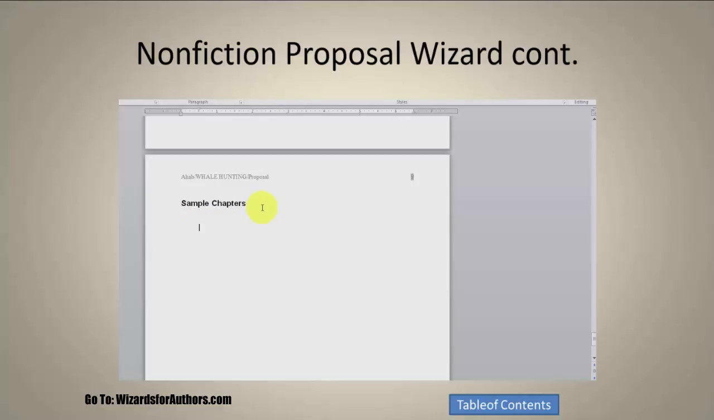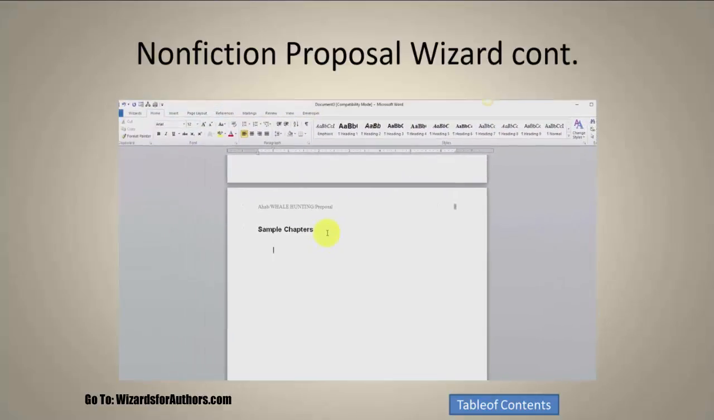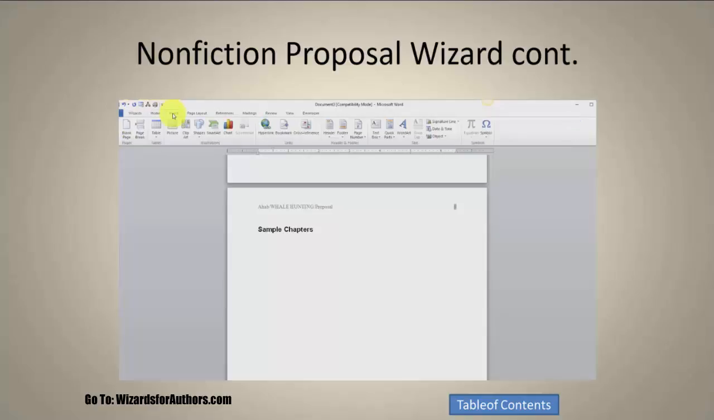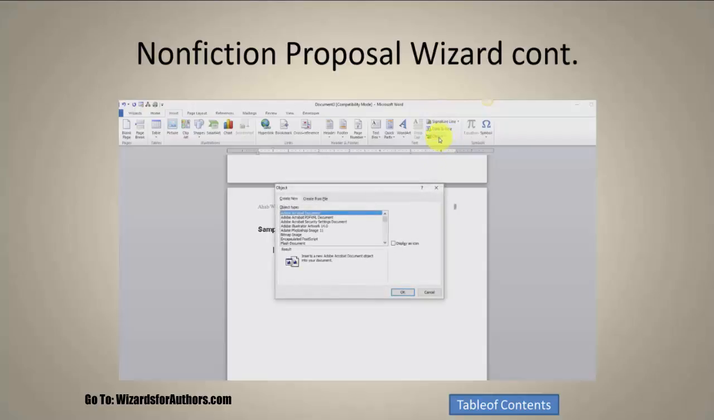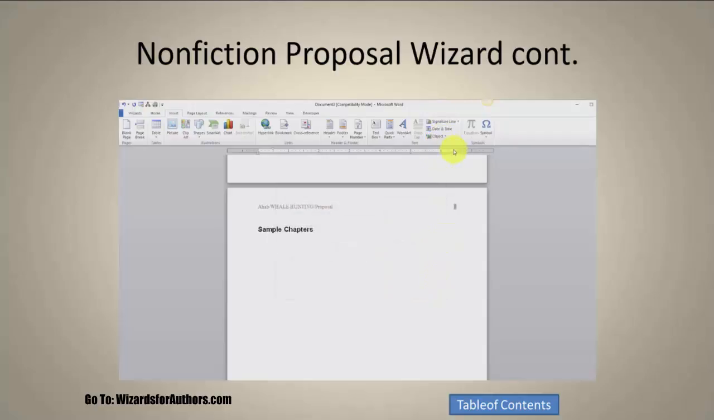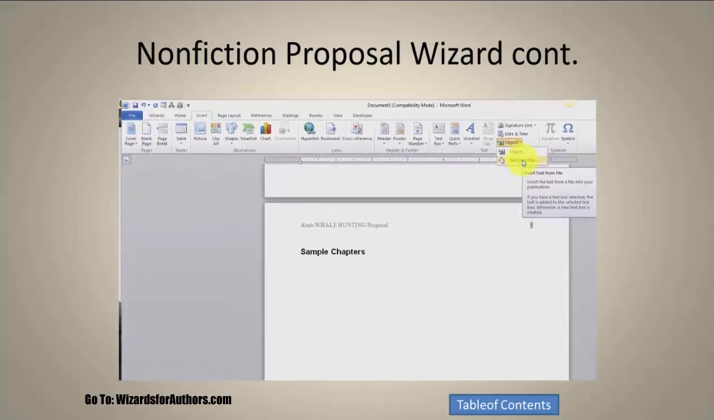So go to the sample chapter section, put your cursor at the end of the sample chapter's title, hit the enter key a couple of times, go to the insert, go to object, cancel that, go to the object drop down, go to text from file.